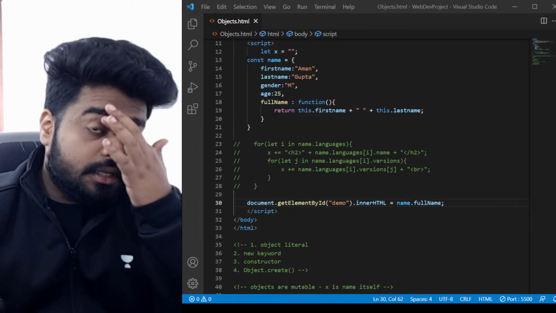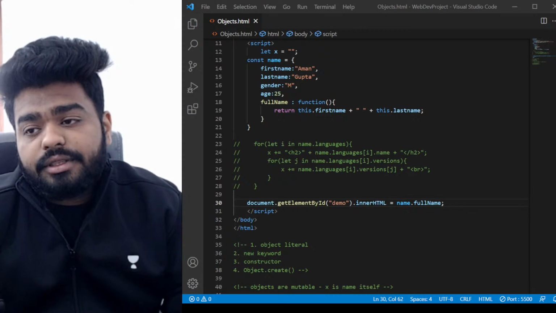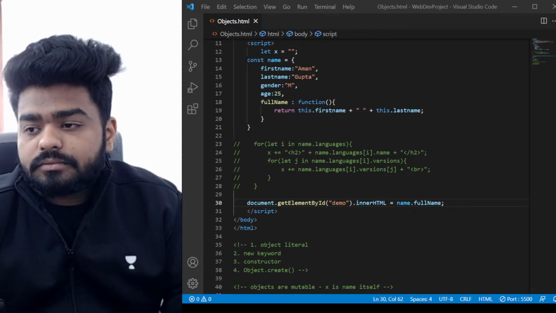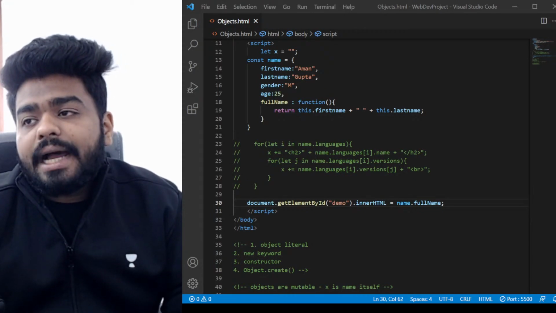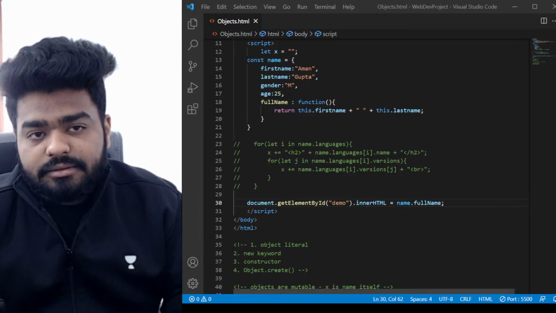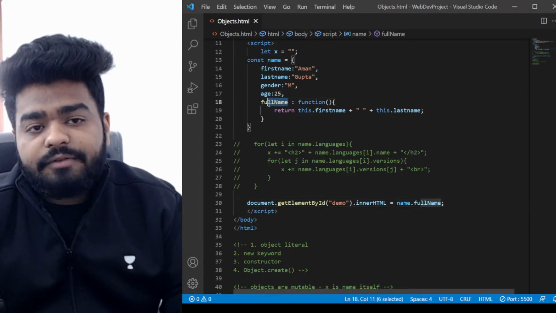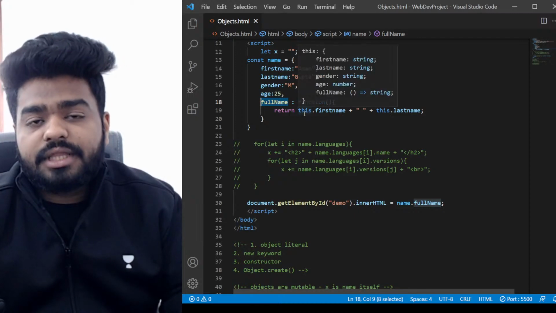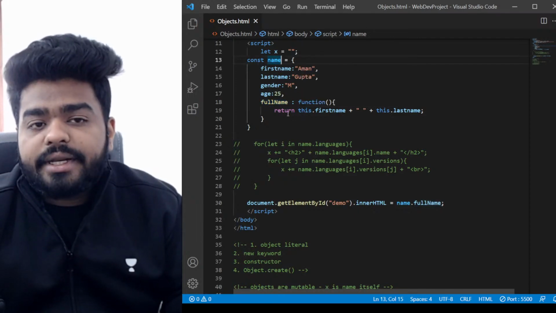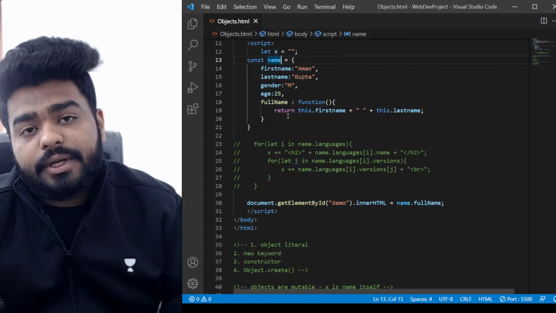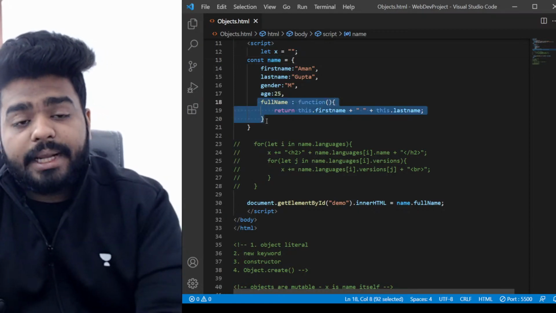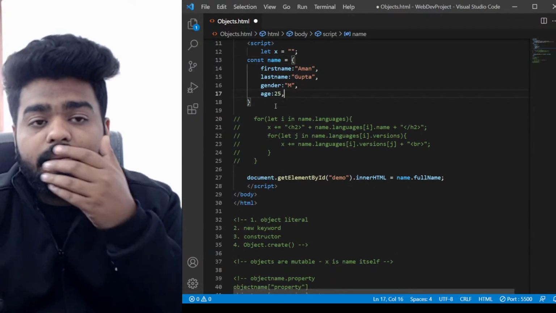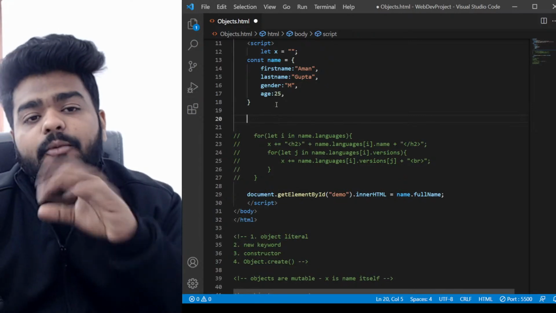Okay. Now what we are going to do next is add a method to an object. Here, what I've done is add a property which is itself a function to an object. But now I'm going to add a method to an object. So I'm not going to write something like this, but later on I'm going to add a method.